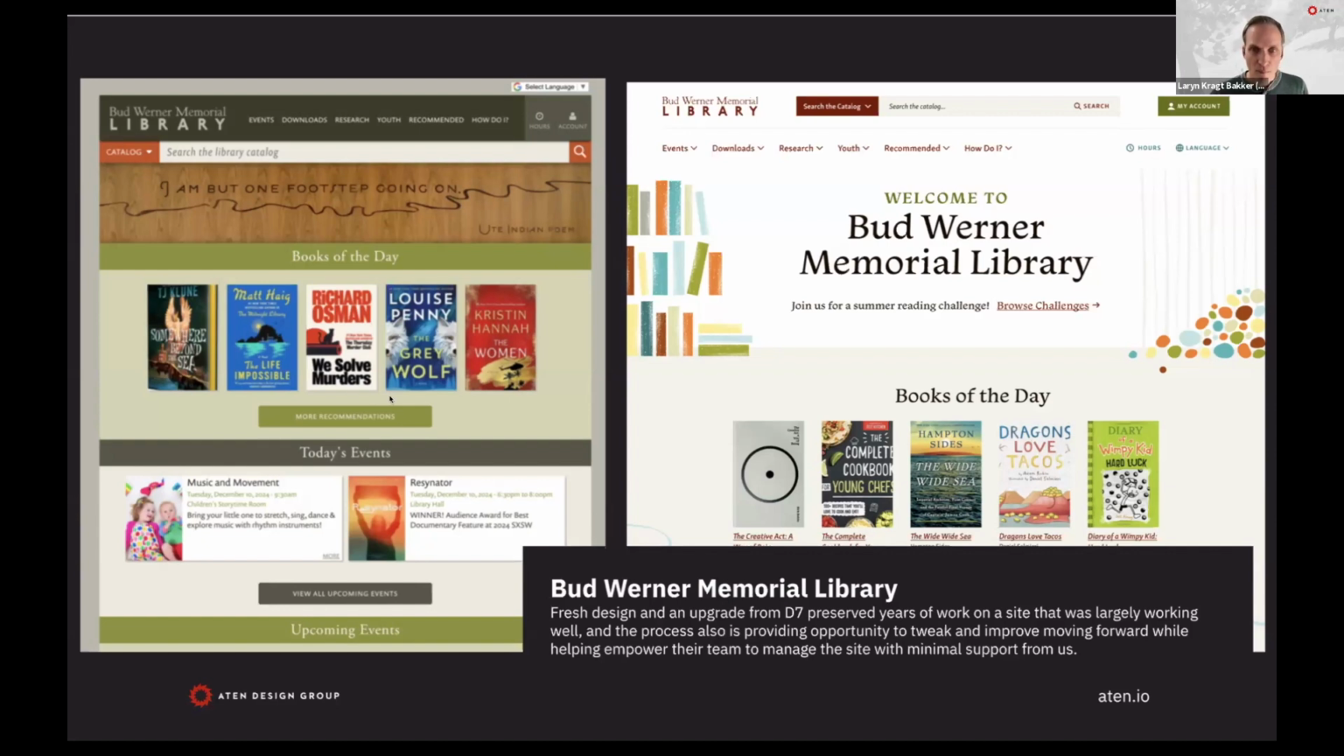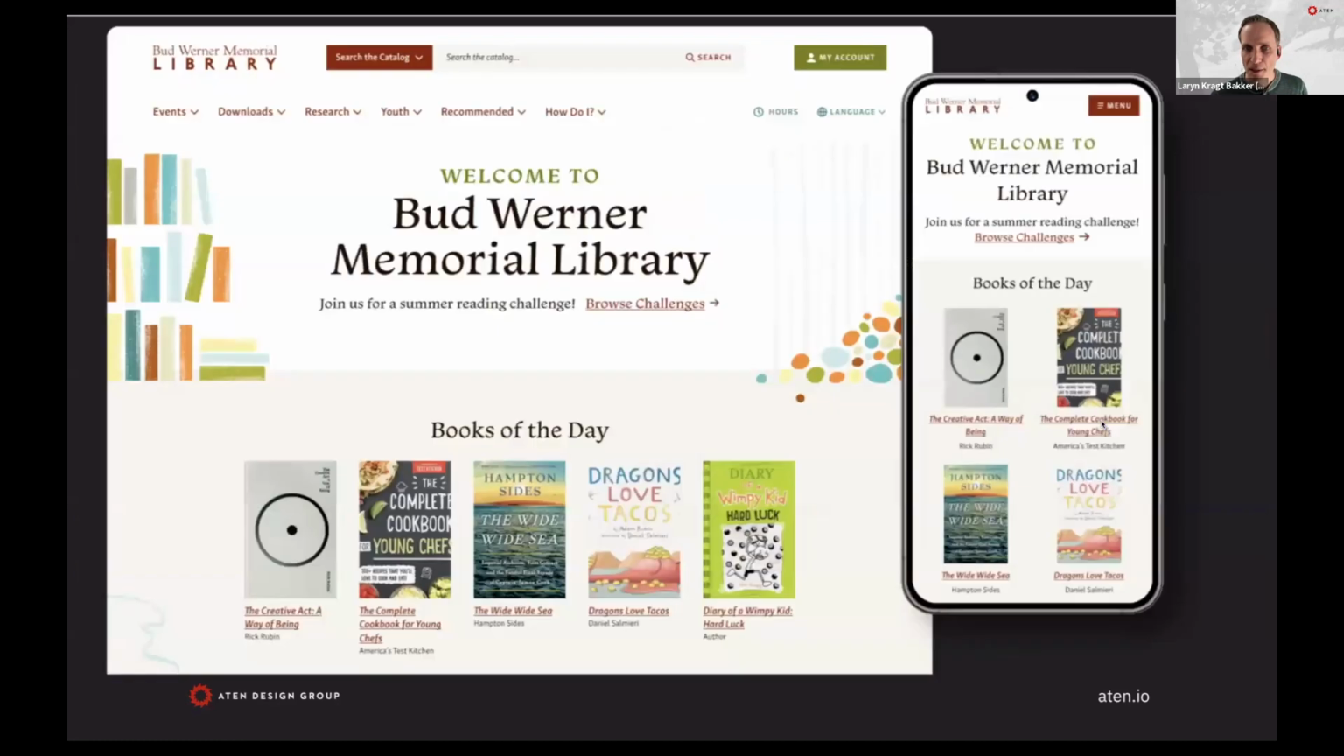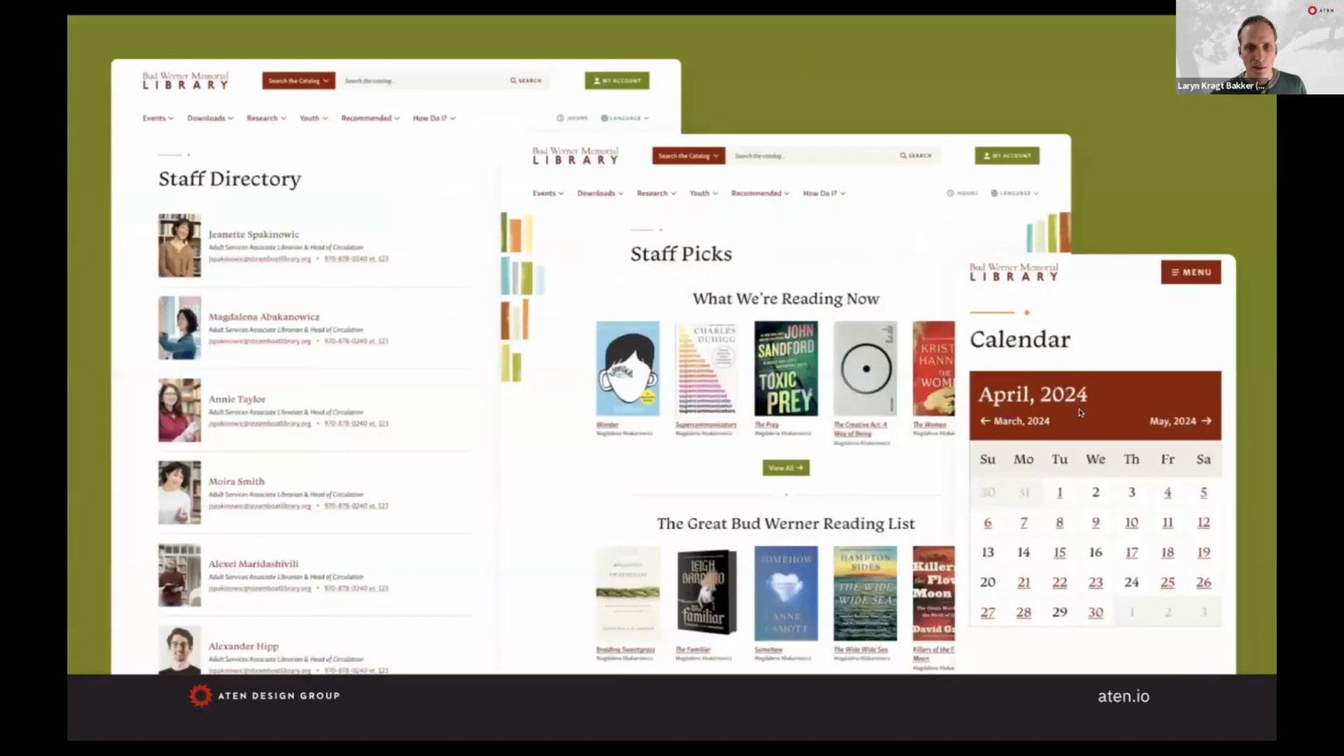I've got a few slides on this one. We've got the mobile view and directories and calendars and book lists and things like that. So this one was really fun to work on, to get that nice new visual piece of it, as well as some of the improvements underneath.